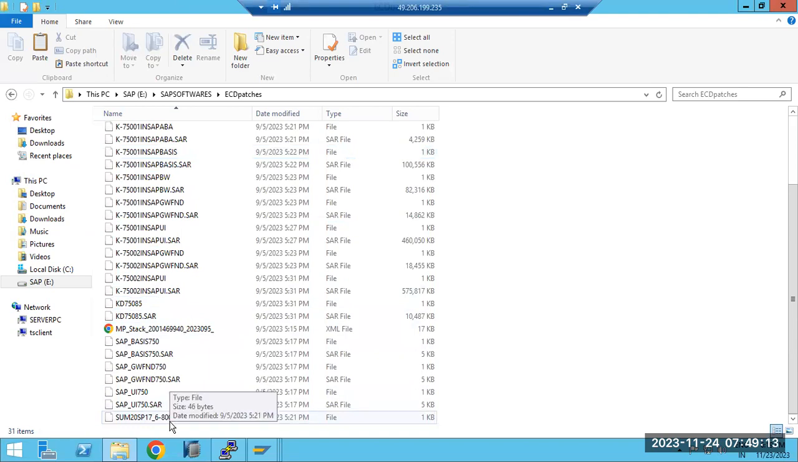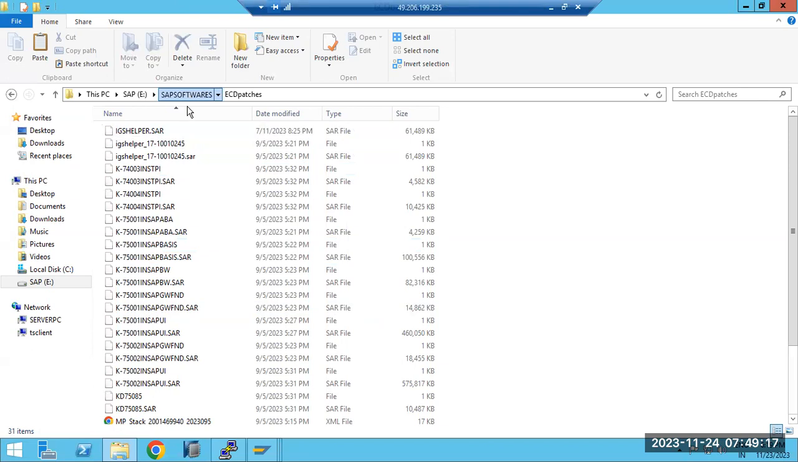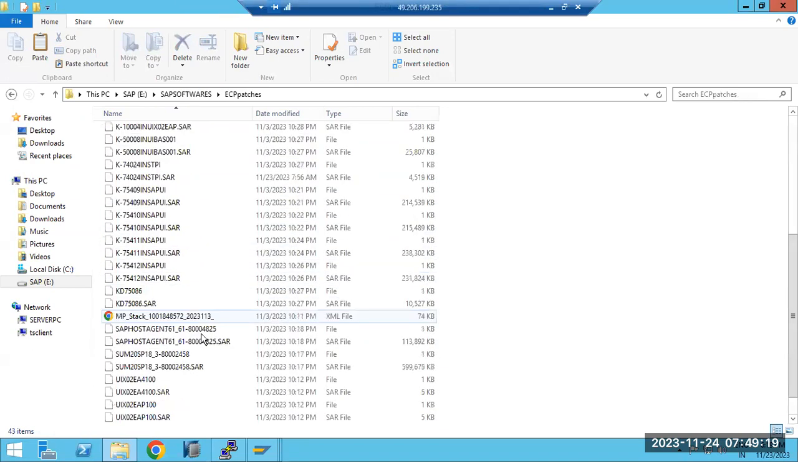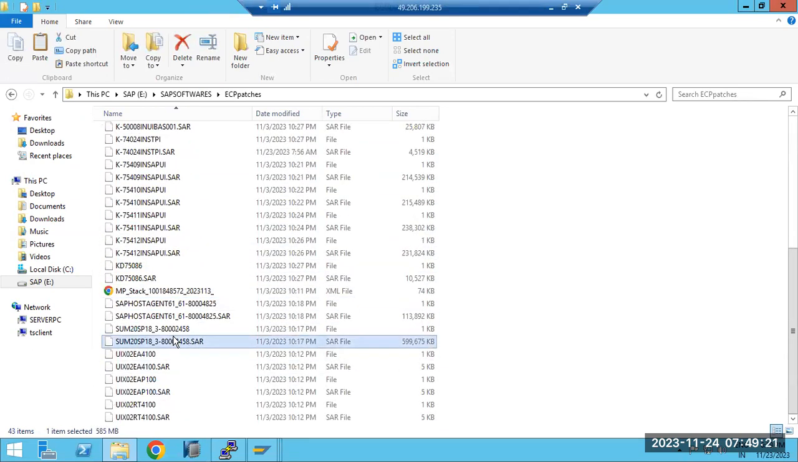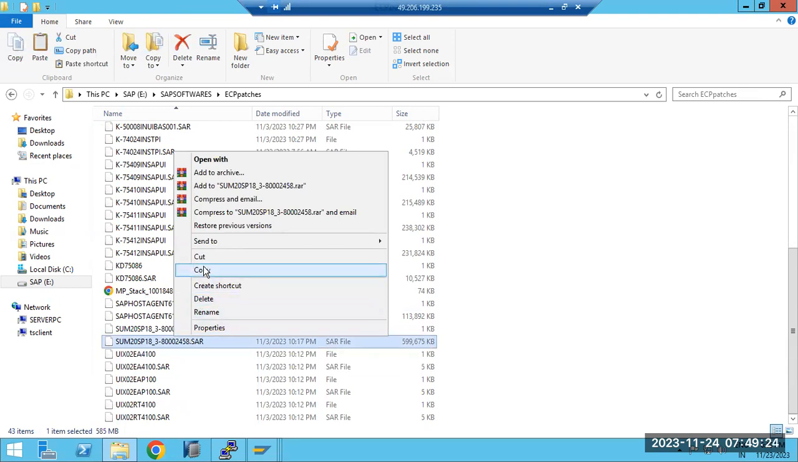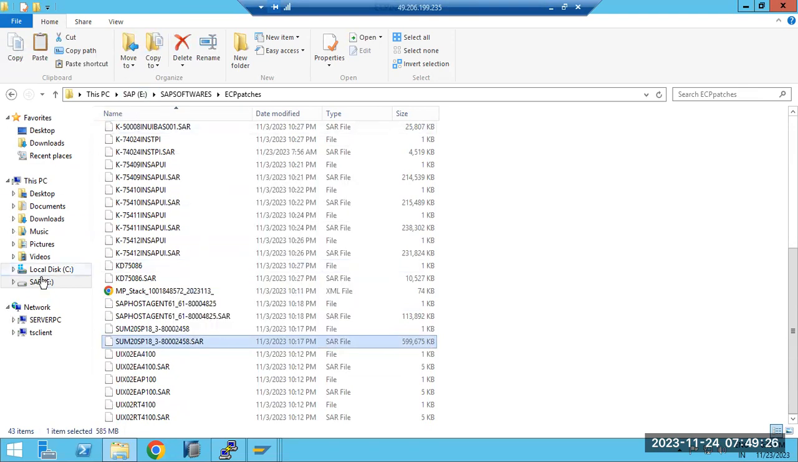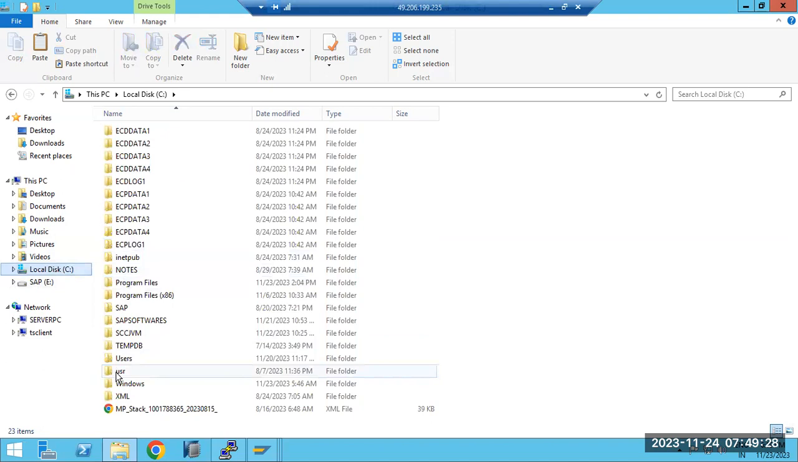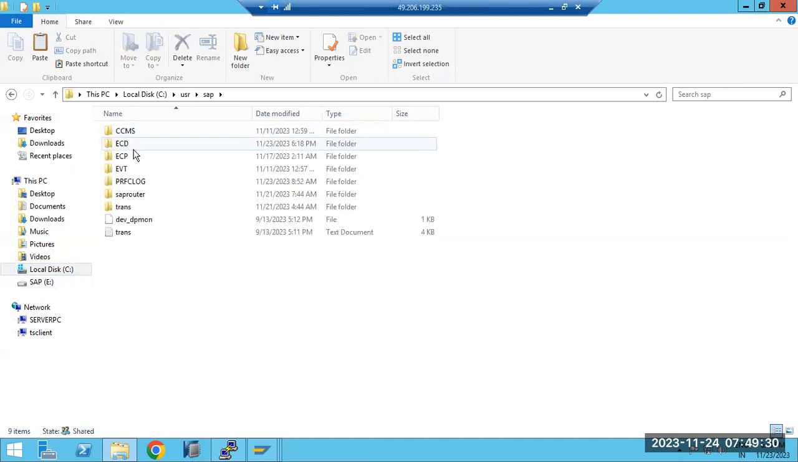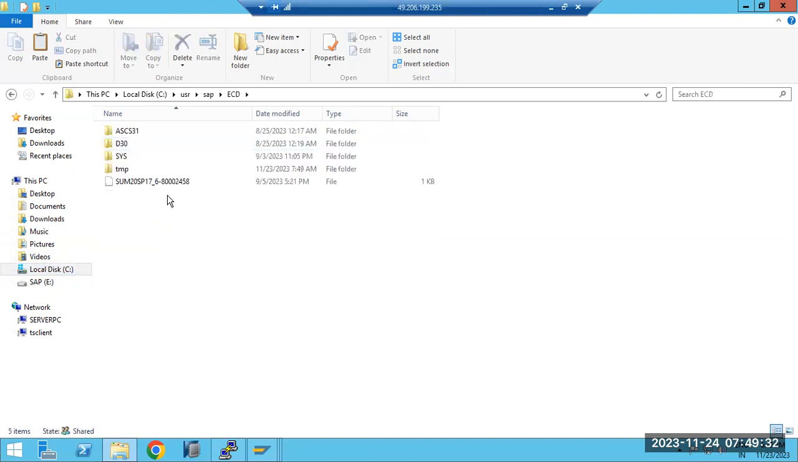Some wrong file we copied here. That is not the correct file. There is only 1 KB here. That is not the SAR file here.